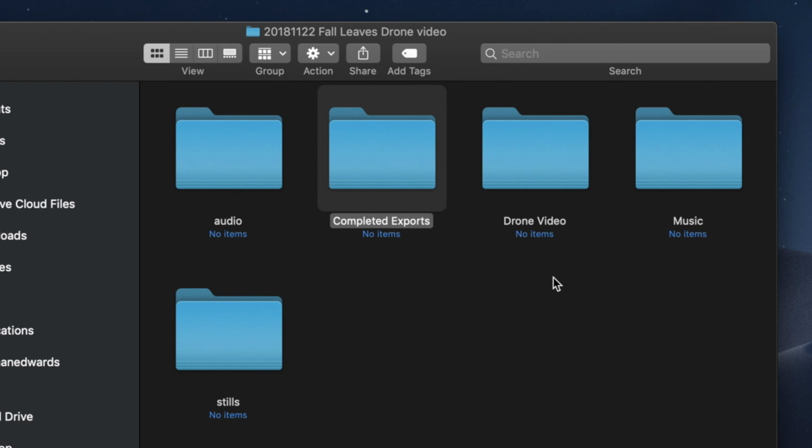So these are the folders I generally create. If I have multiple cameras on this, I'll have folders labeled for each one of those cameras. Now, sounds like it might be getting a little complicated, but it's not really. You just want to create a folder for each type of media and have a place to put all your exports.